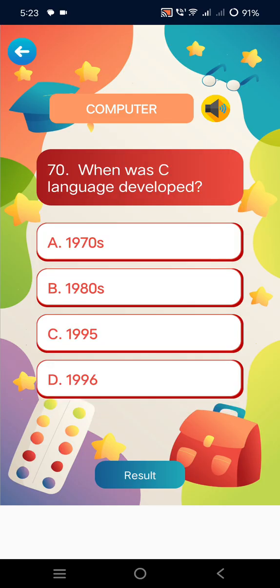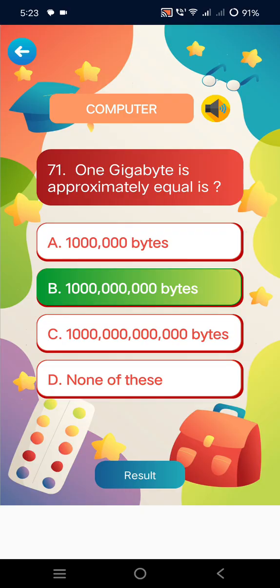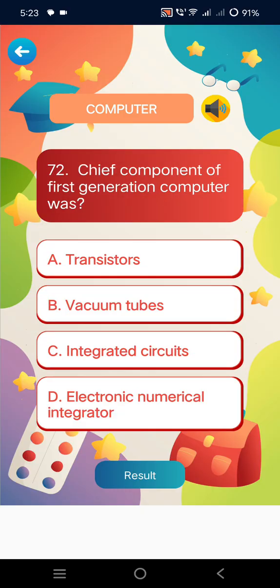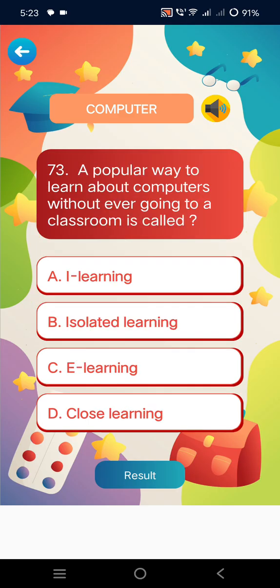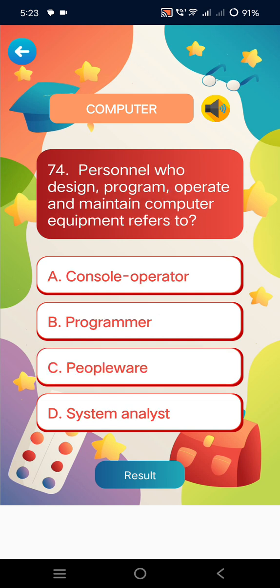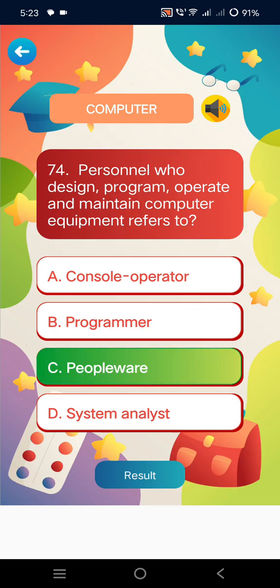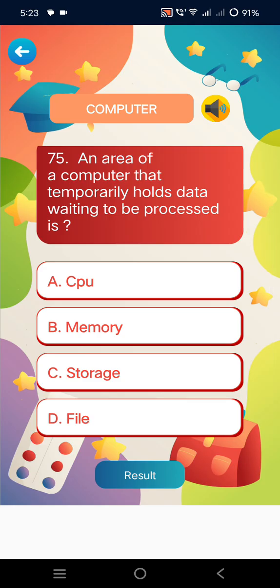When was C language developed? A. 1970s. B. 1 gigabyte is approximately equal is A. Chief component of first-generation computer was A. Transistors. B. A popular way to learn about computers without ever going. Personnel who design, program, operate and maintain computer equipment refers to A. Console operator.